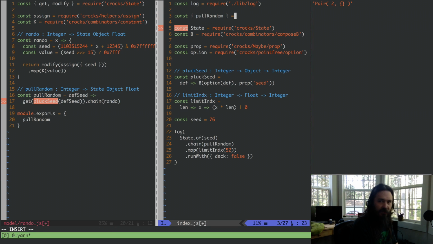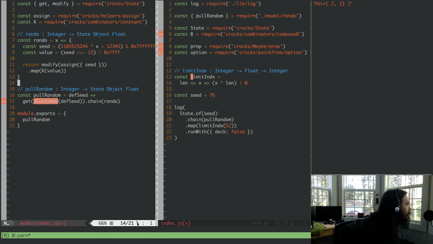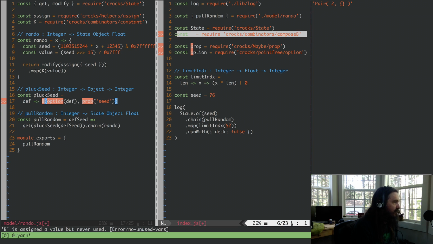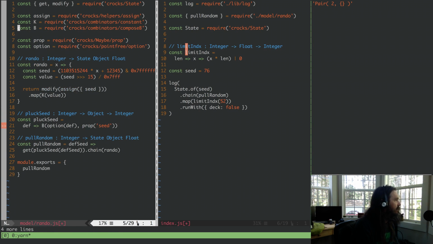where do we want to bring this in from? Require, and that will be model rando. Okay, so now we have that pulled in. We now need to move pluck seed, and once we move this, that can go here. We need to bring in option, pretty much all of this stuff. So we'll bring this in, and let's clean this up a little bit.